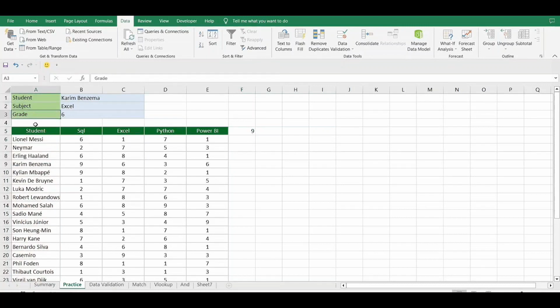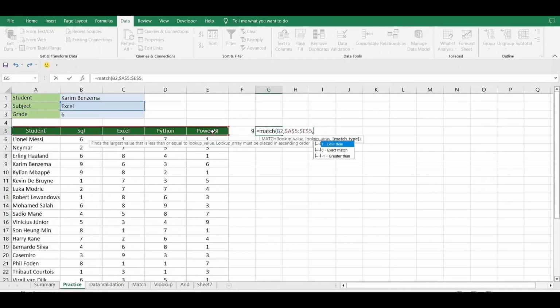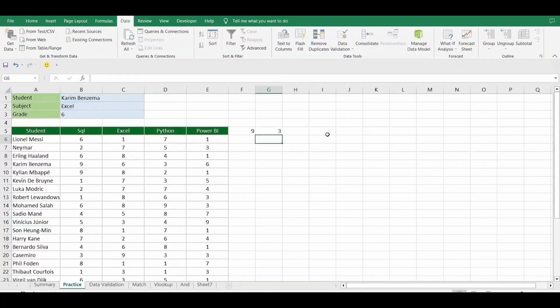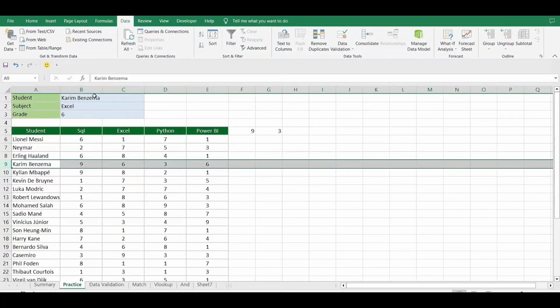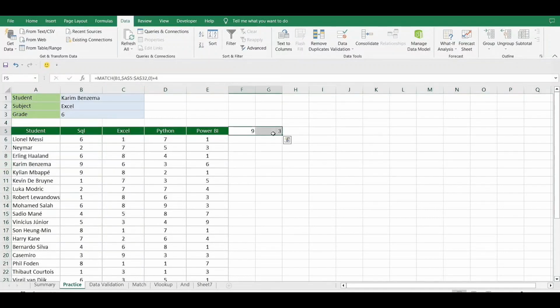For column, we apply equals MATCH, lookup value, lookup array, 0. And don't need to plus anything. Enter. It's 3. I hope that all of you understand. If anyone has any questions needing further clarification, feel free to leave a comment. And now, it's time to combine it with conditional formatting.